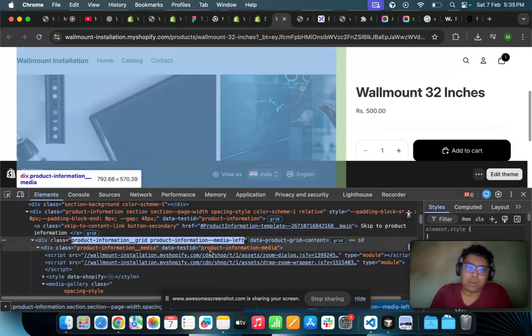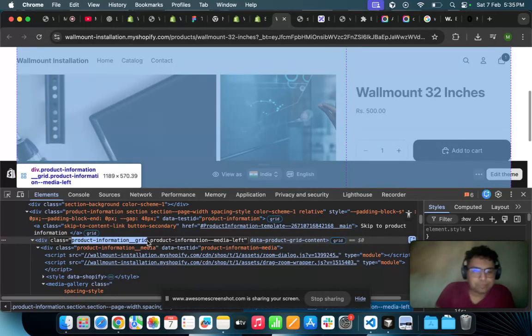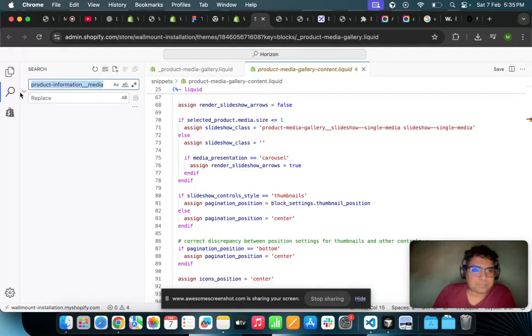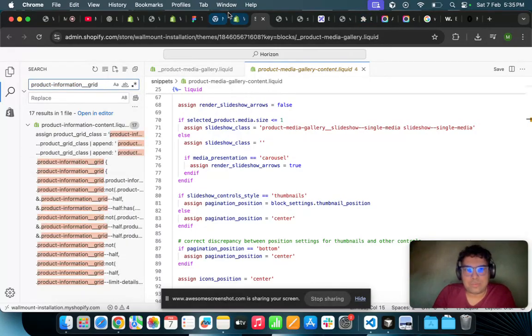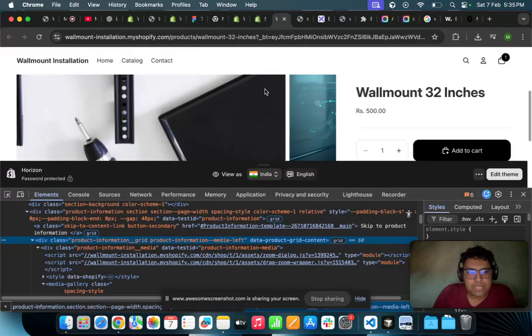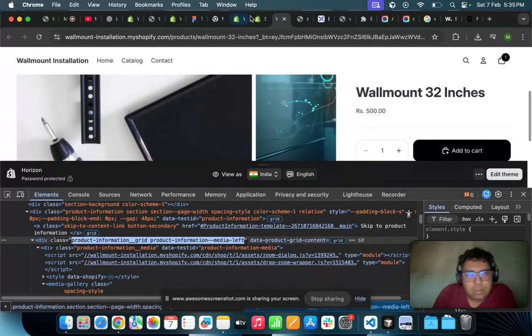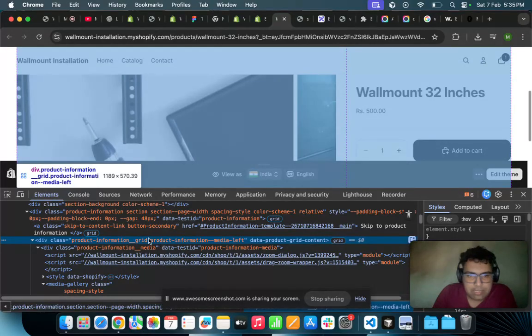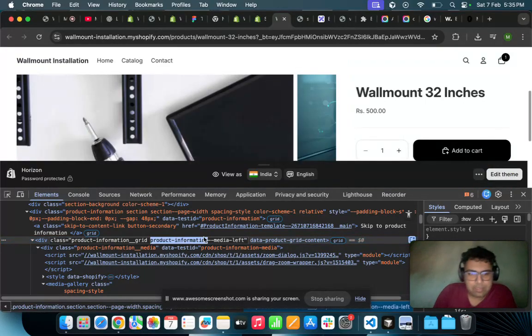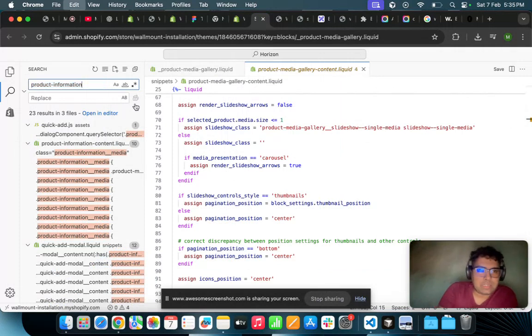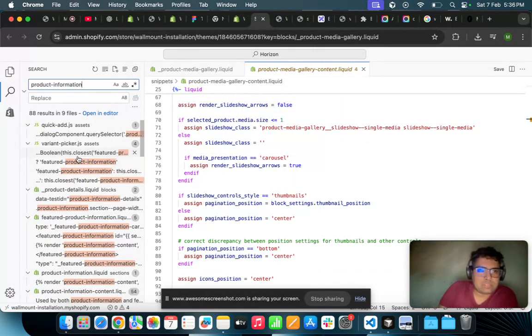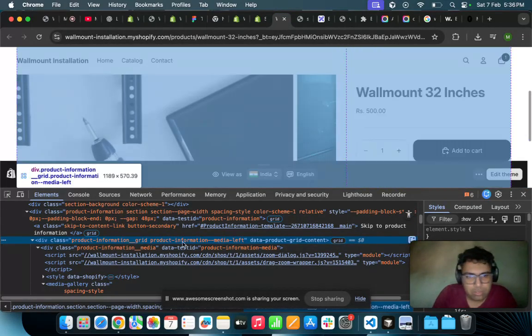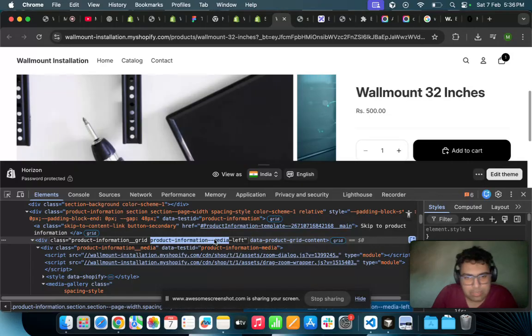What you have to do is not copy all the information, but copy something like this: product information grid. I'll come over here. This is what you have to use. It's very important. As you can see, product media information, and this is what we have here, right? So I'll take this and copy this. I think I have copied it wrong. Product information media, right? Left.